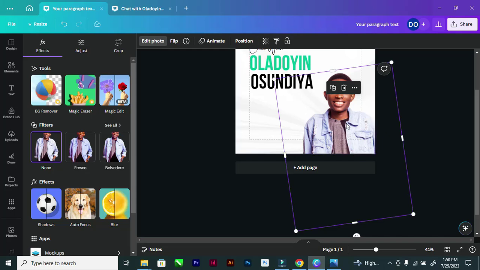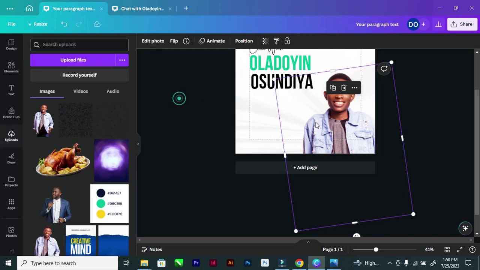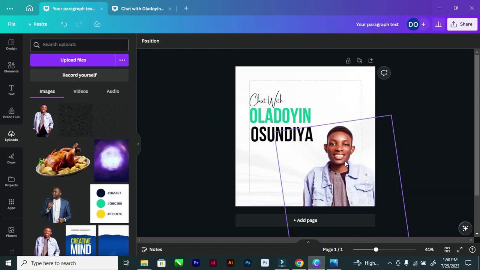So because this image right here is already transparent, I already created a transparent background. I already removed the background. Sorry, if you want to remove your background and you are using your phone, you can. If you are using a free Canva account, you can't remove your background. There's a feature to remove background if you are using a pro account.